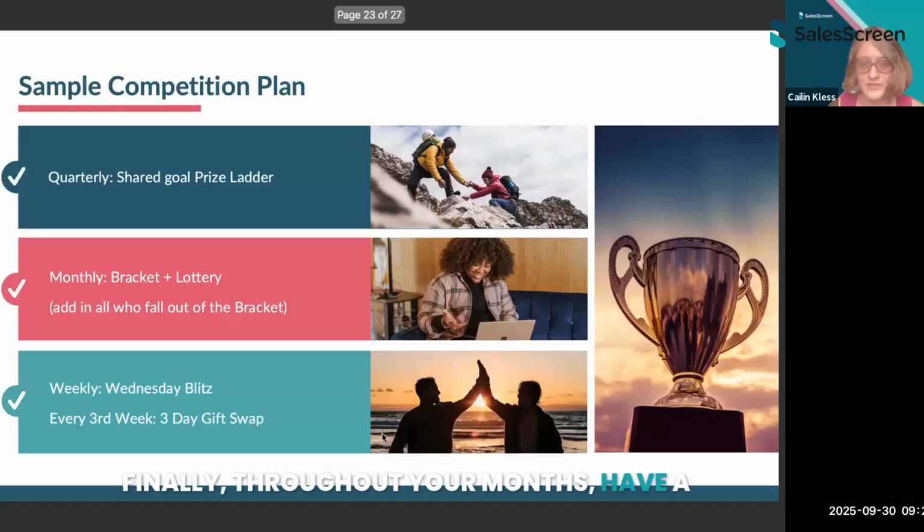Finally, throughout your months, have a regular schedule of blitzes on the early funnel tasks that you need to do to have a steady stream of opportunities.